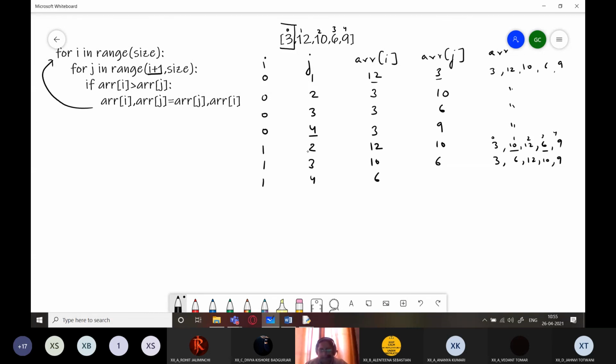Position 3 has already been checked, so we go to location 4, that is 6 and 9. So here no change. Right? And this way we will continue. Next time it will be 2, so this will take up 3 and 4. So the first two positions are fixed over here. We are left with 12, 10, and 9.